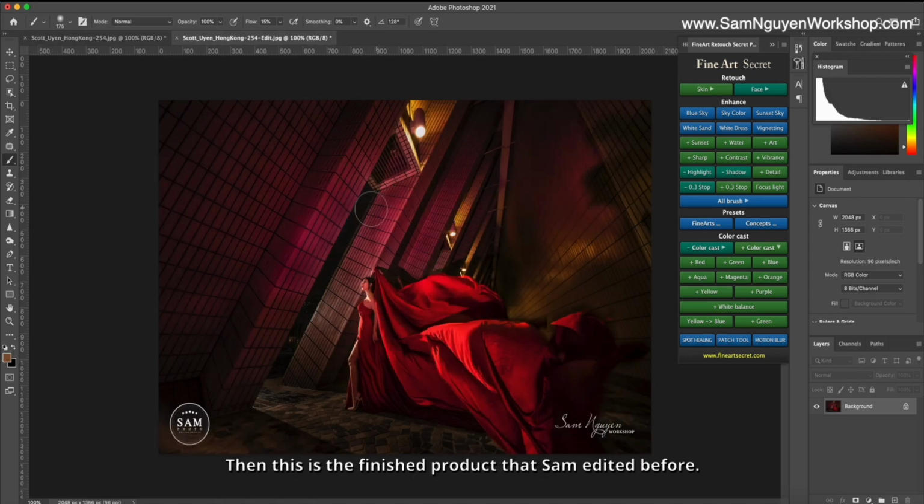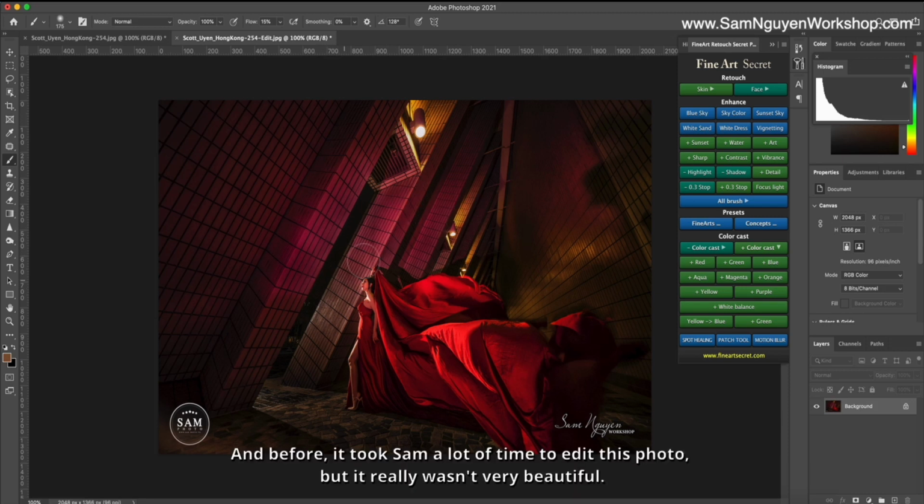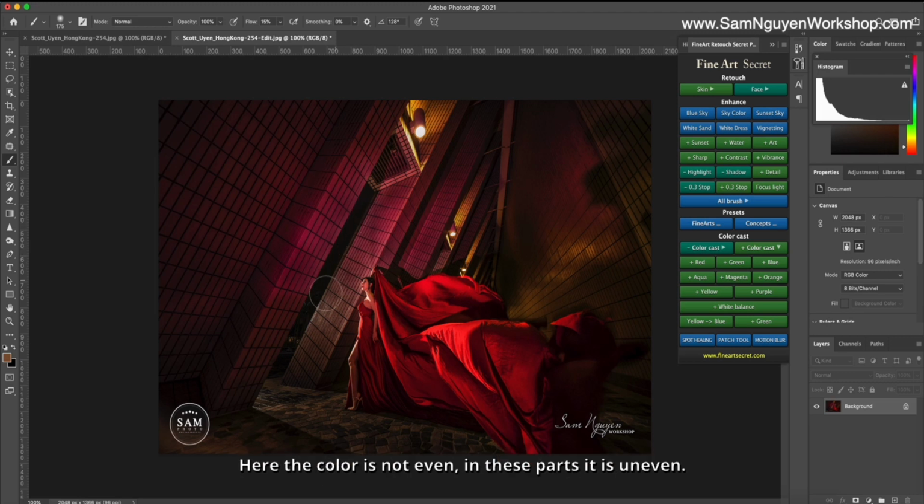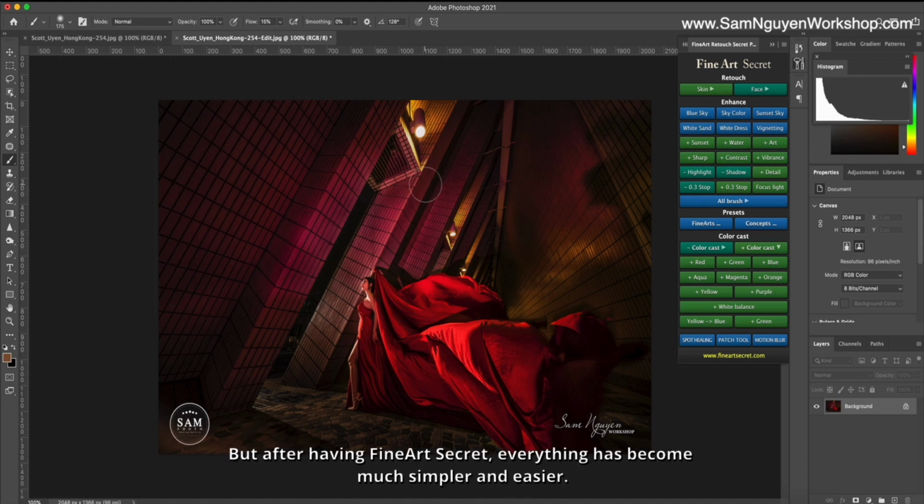Then this is the finished product that Sam edited. Before, it took Sam a lot of time to edit this photo, but it really wasn't very beautiful. Here the color is not even, in these parts it is uneven. And at that time, Sam couldn't handle it either. But after having FineArt Secret, everything has become much simpler and easier.